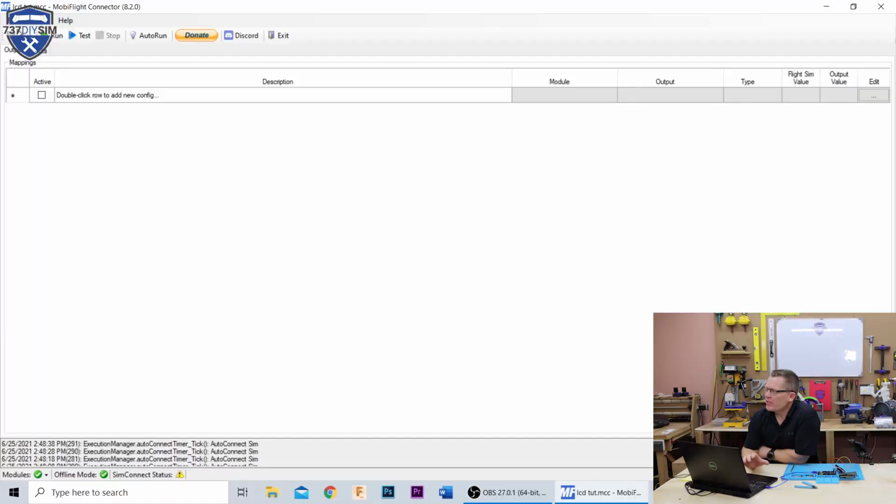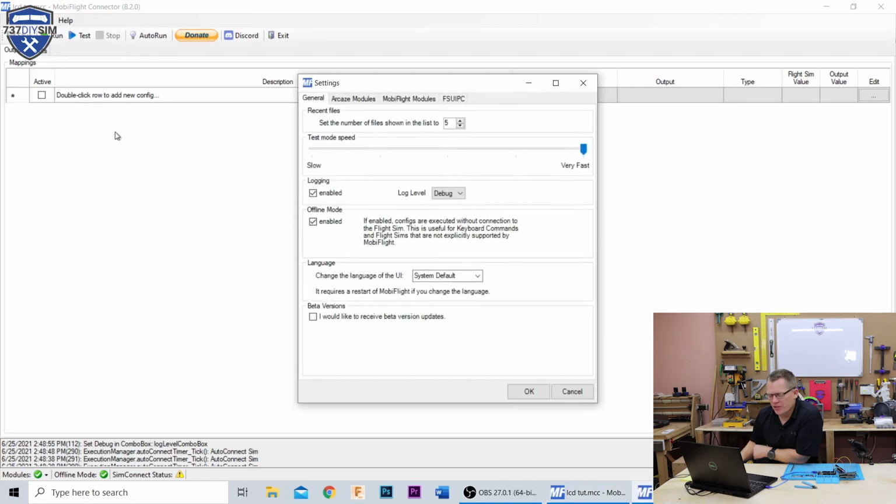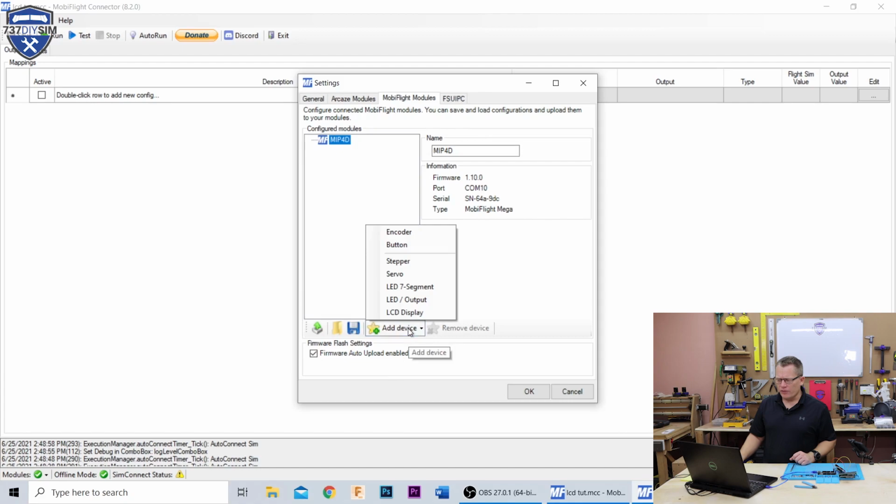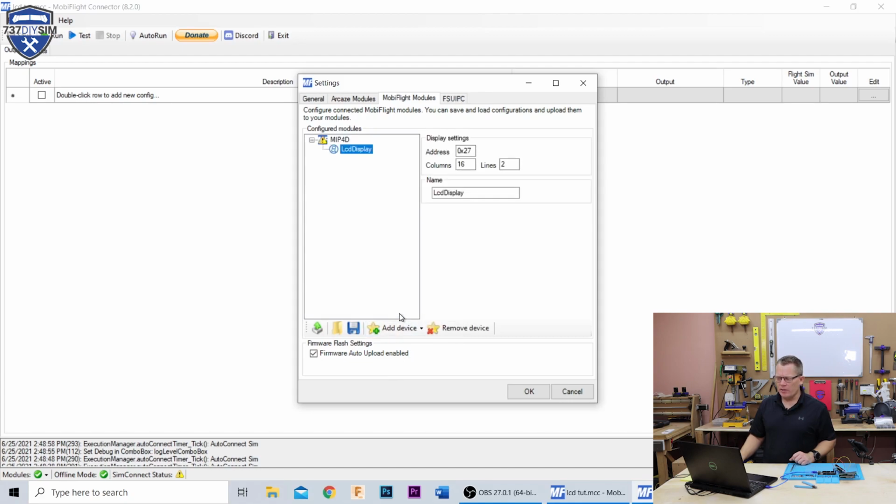The first thing we need to do is tell Mobiflight what devices we've got connected to this board, and the only device we've got connected right now is the LCD display. So we're going to head off to settings, Mobiflight modules. You can see that this is my old MIP board. That doesn't matter. We're going to add a device. It's going to be the LCD display. The address is 0x27. That's correct.